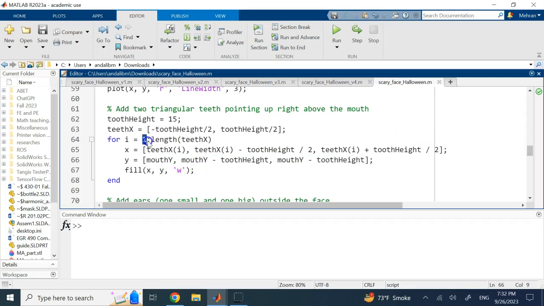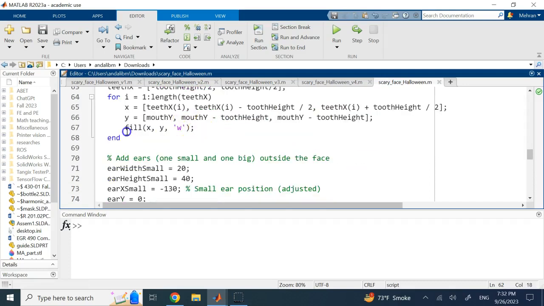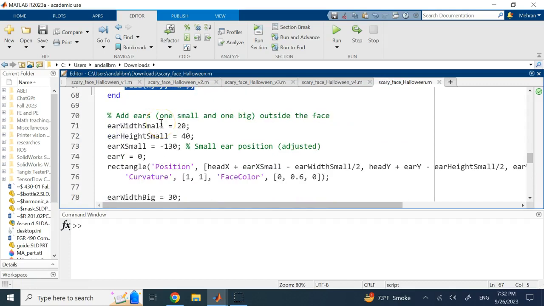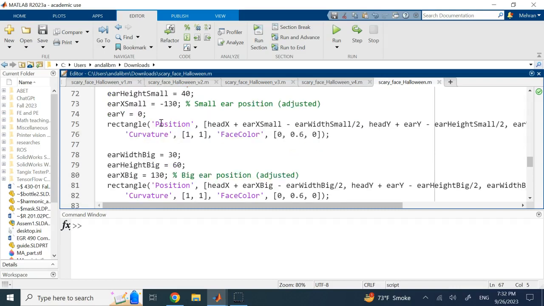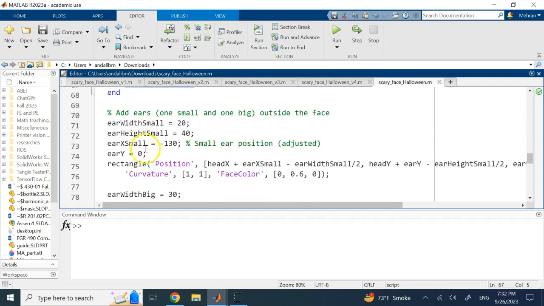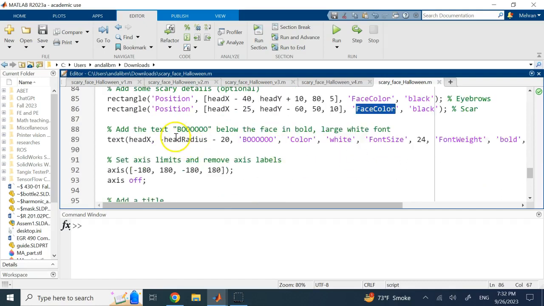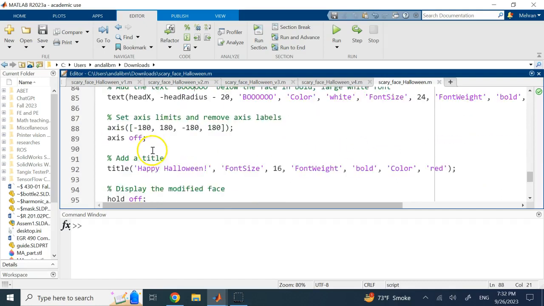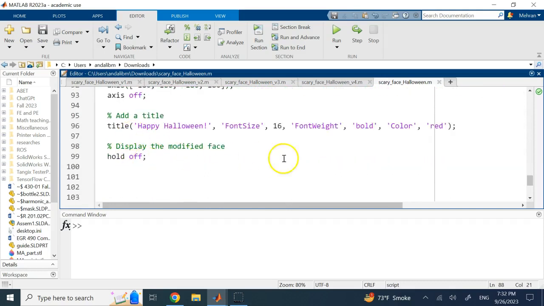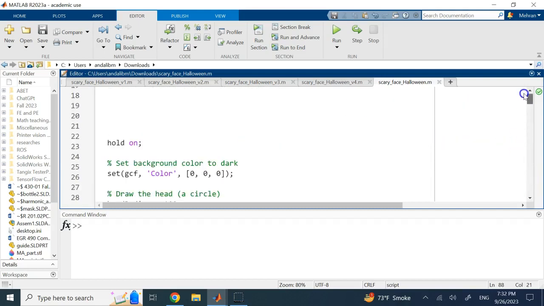And then for i, it goes from 1 to length of teeth, which in this case, really you only have 2 of them. You fill it with white, and then again with circles, it is going to add what? It is going to add ears. Okay, and there is a small ear, there is a big ear. And finally, adding some extra details here and writing using the text command to write boo, and then finally adding a title.